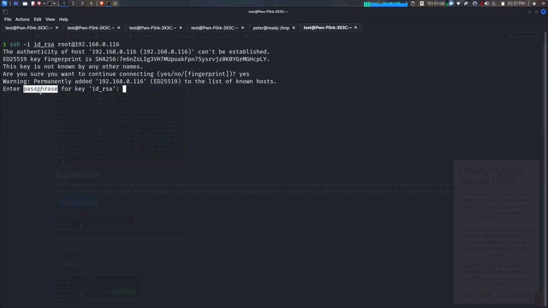Now you hit yes here, and then the id_rsa key requires a passphrase. Sometimes users think that the id_rsa key cannot be acquired, or that it can be acquired, so what they do is add a passphrase to that id_rsa key, so anybody with the id_rsa key cannot actually connect to the machine if they don't know the password. So what we first need to do is crack the id_rsa key.